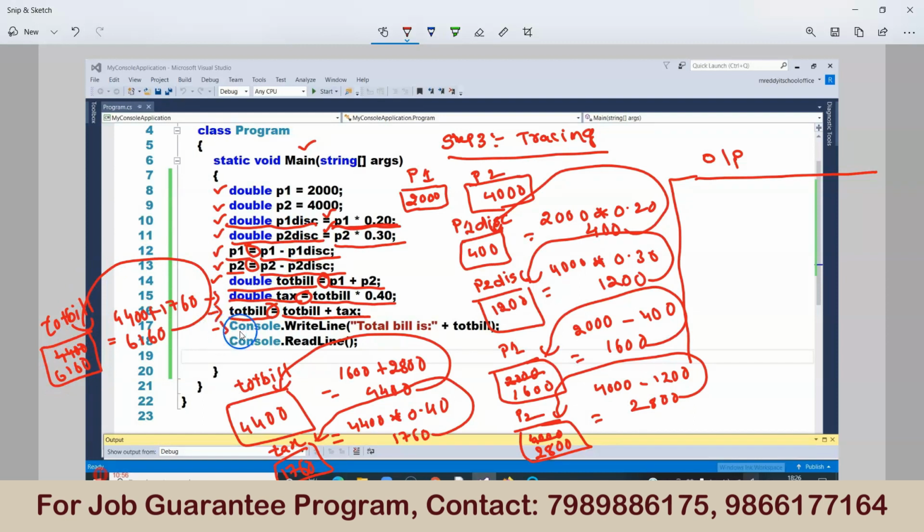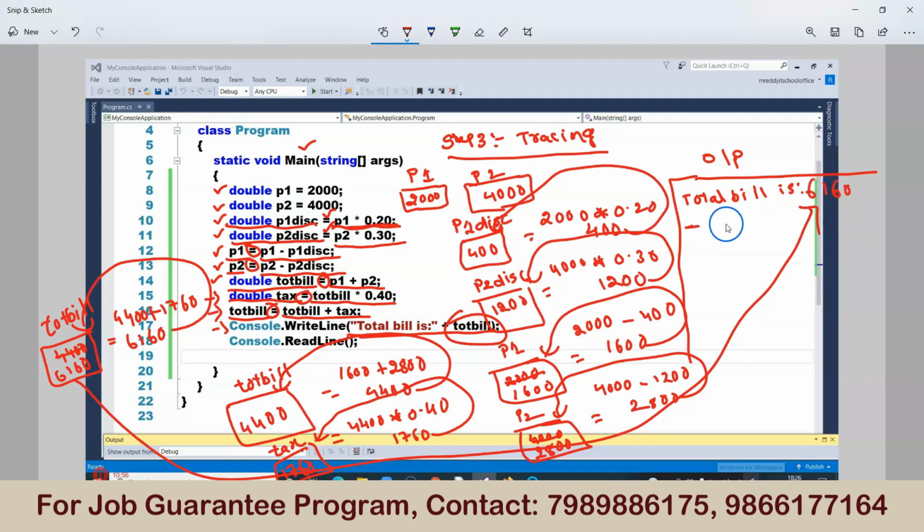Next, control will go to Console.WriteLine total bill is 6160 and move the cursor to the next line. And after this, control will execute Console.ReadLine. It is holding the command prompt window until the user presses the Enter key. Once the user presses the Enter key, it will leave. Then it encounters the closing brace of the main method. With this, the program execution is completed.